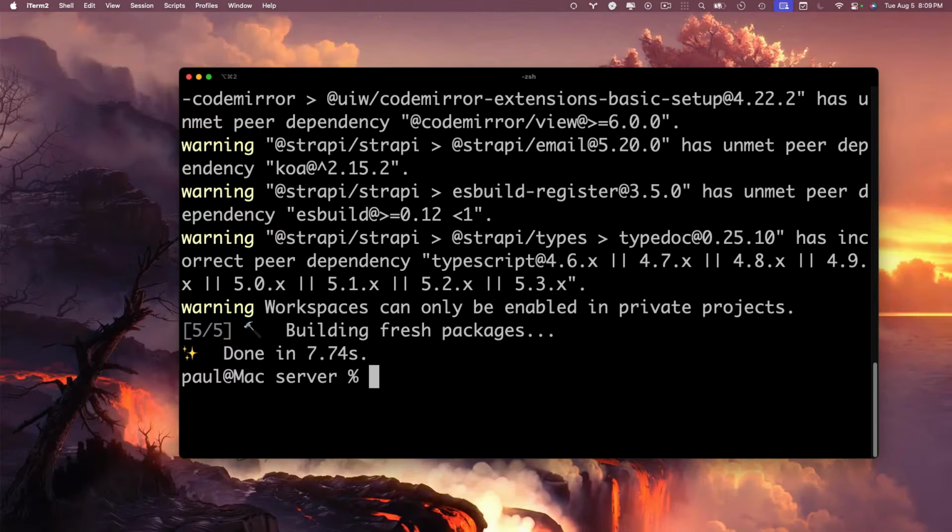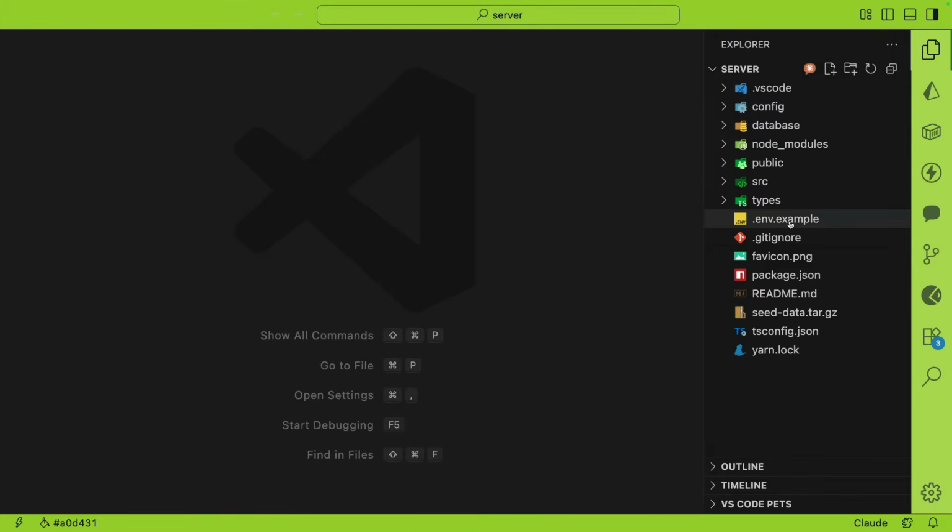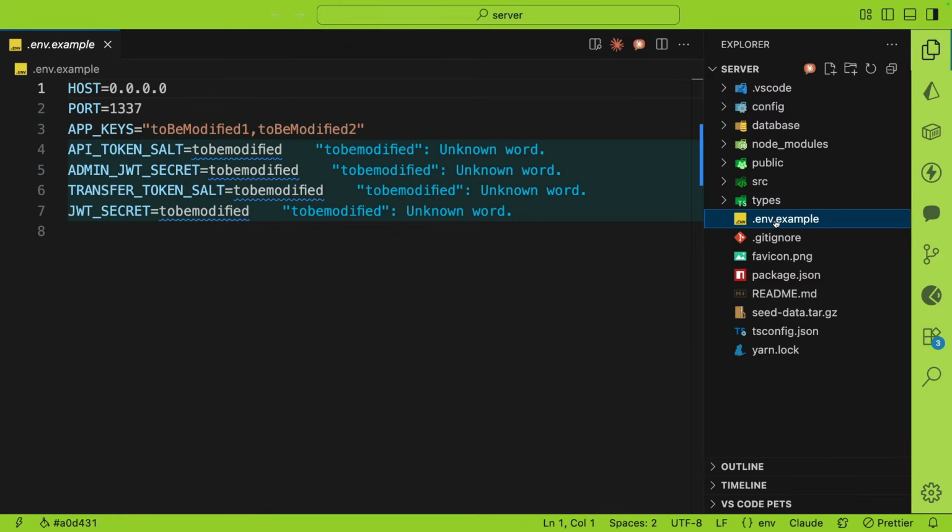Once all the dependencies are installed, I'm going to open my project in VS Code. And here you're going to see we have a .env.example file.